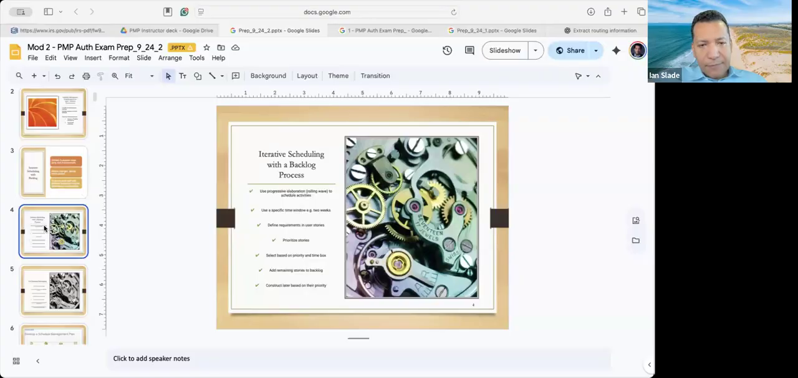Now this is hard to read. Let me see if I can make it bigger. So basically what you want to do is to prioritize. Well, let me try the slideshow here. It's not working real well. Must be my internet here. Let me try it again.